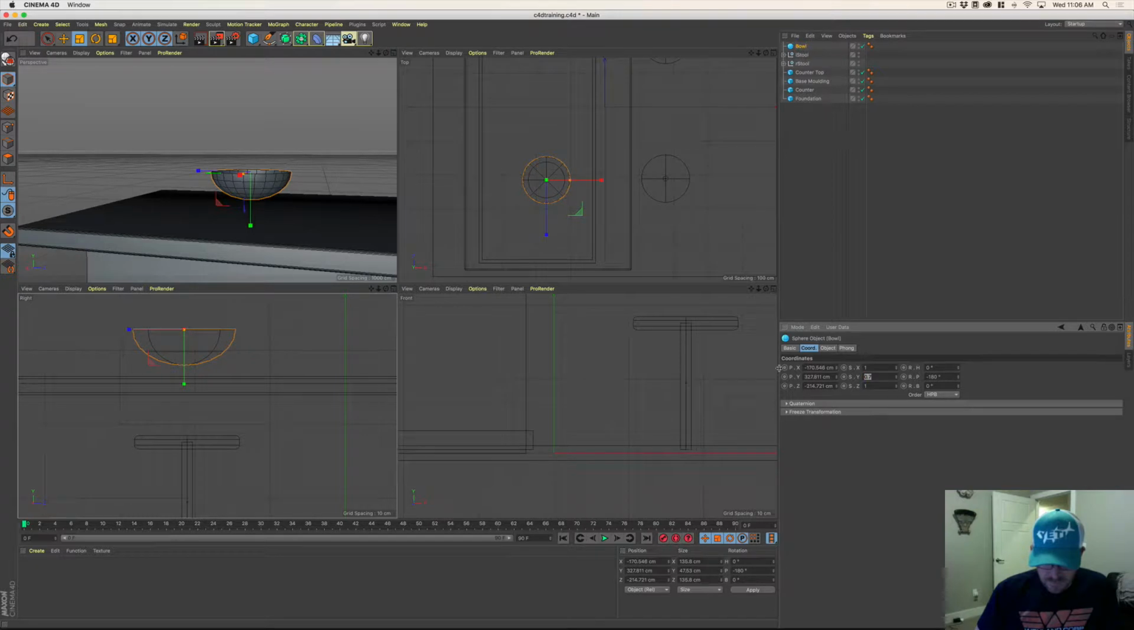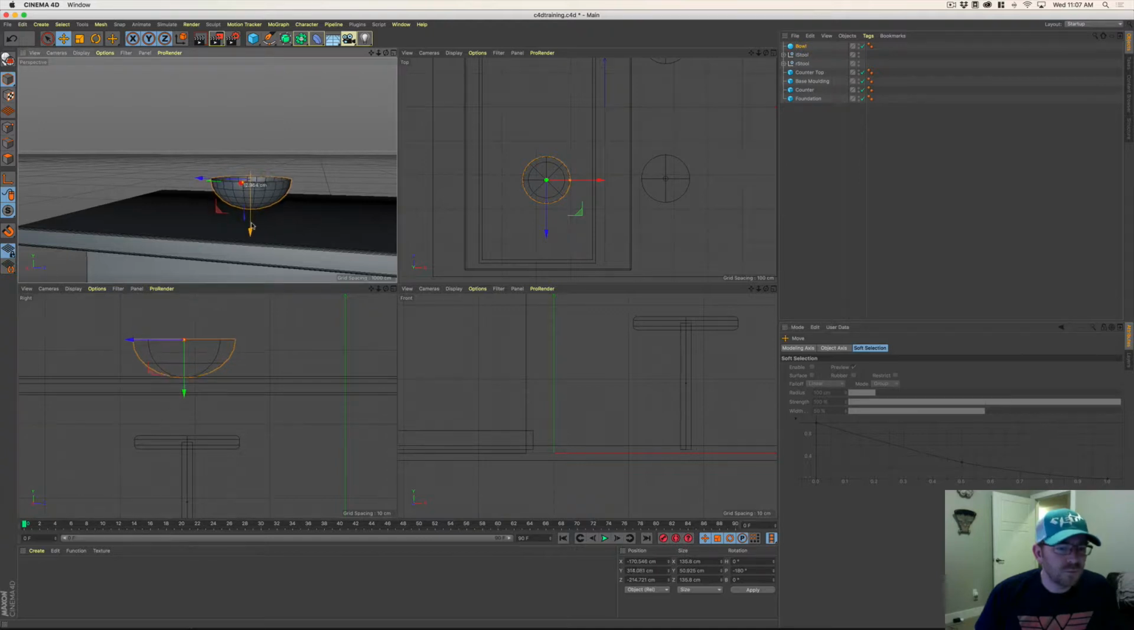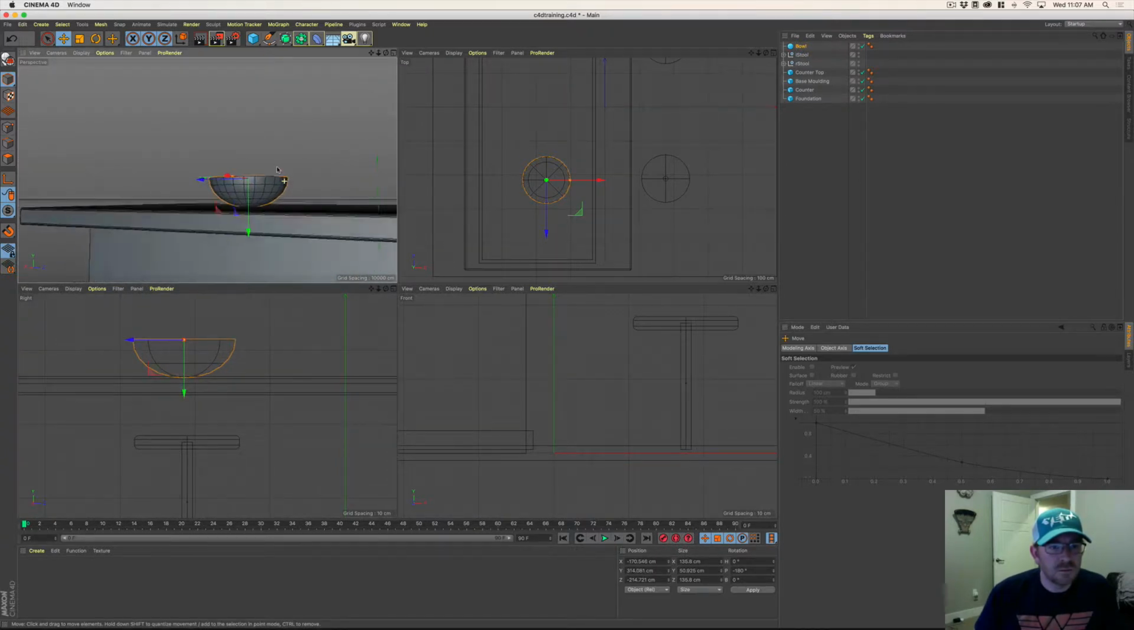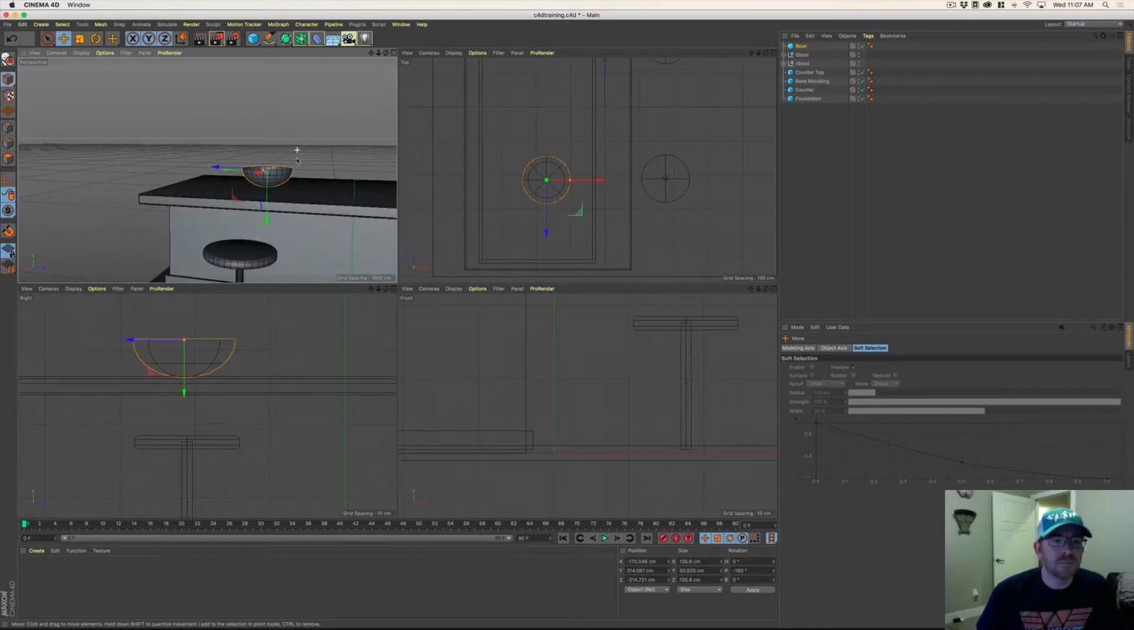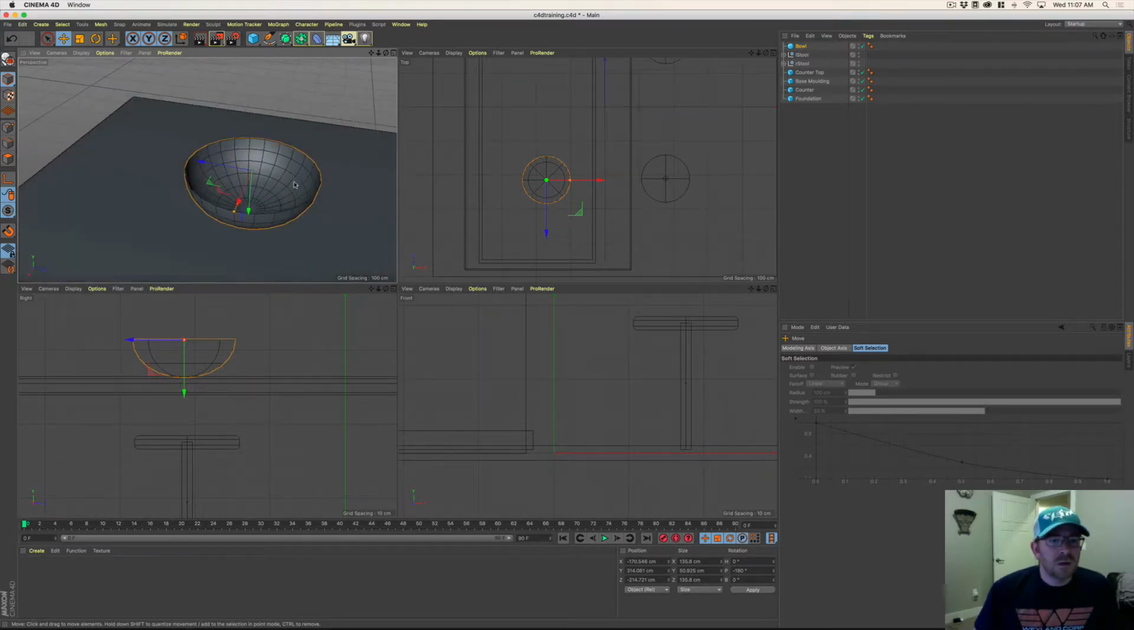And then maybe 0.75. Here we go. Tool. Now there we go. It's looking pretty good. Okay, so there's our bowl. Saving often. I want to fill it with milk.